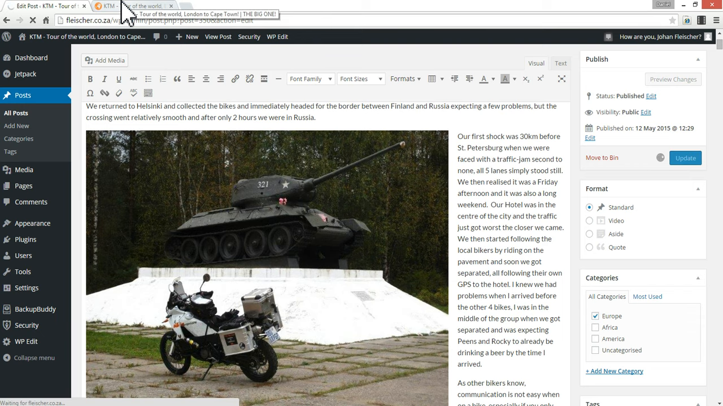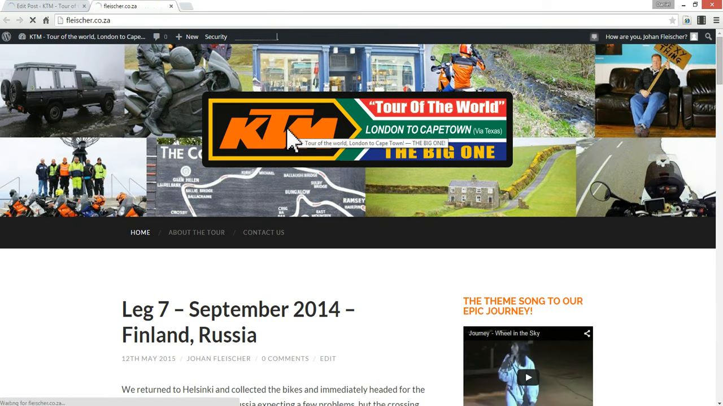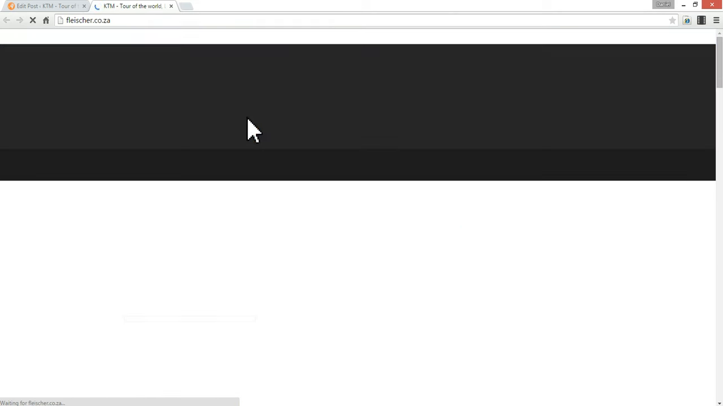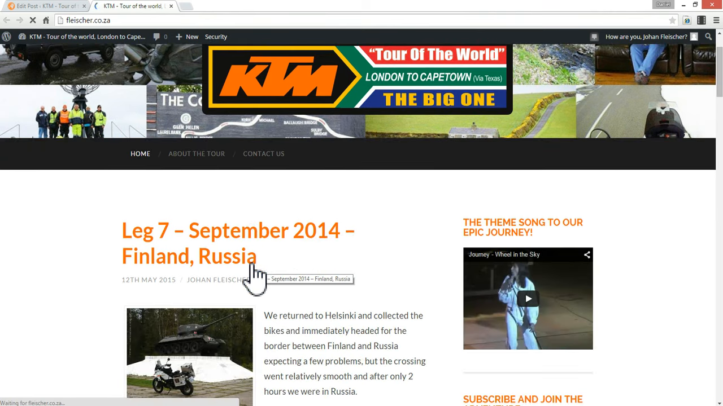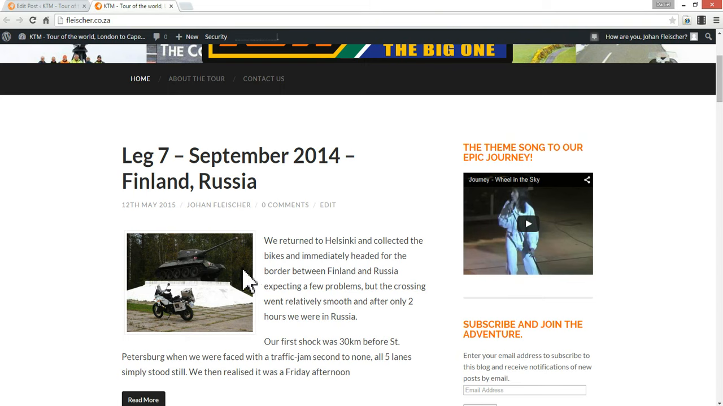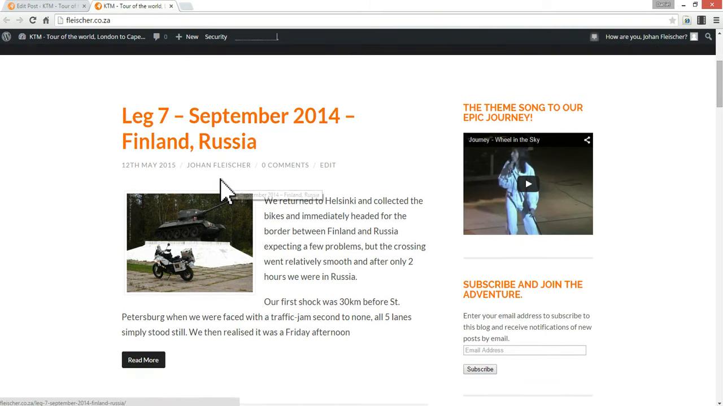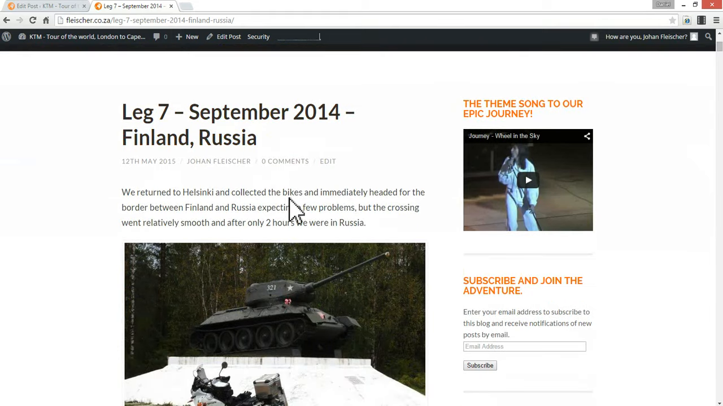And now if we go back to our home page, it's going to refresh the page. We're going to see that the image has pulled and is now showing up on the left hand side here. So if I want to see what the full post looks like, I can either click on this link here, the read more, or I can click on the title. And now I can see what the full page looks like.